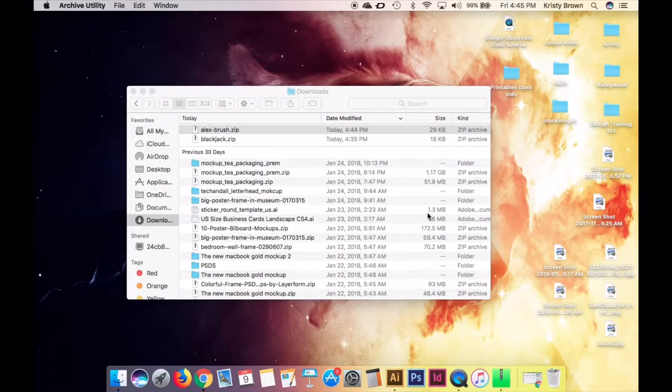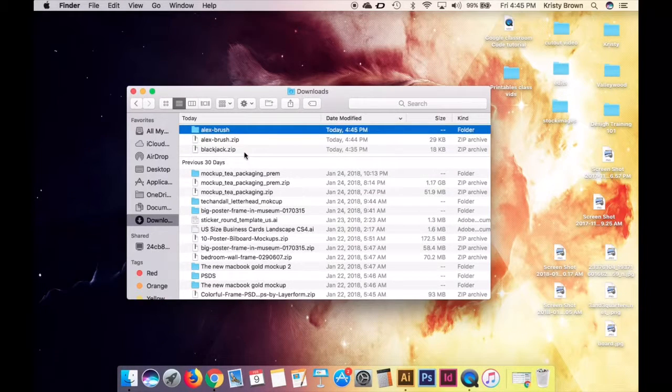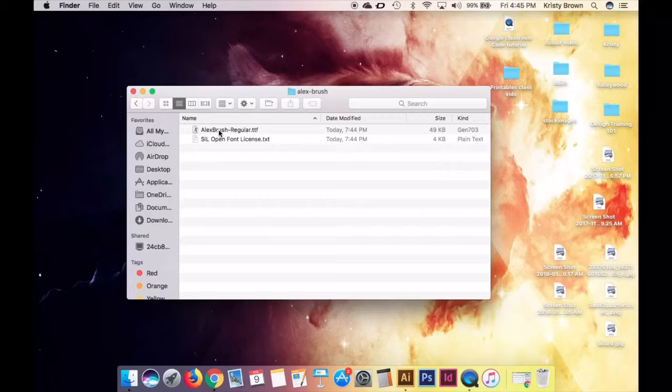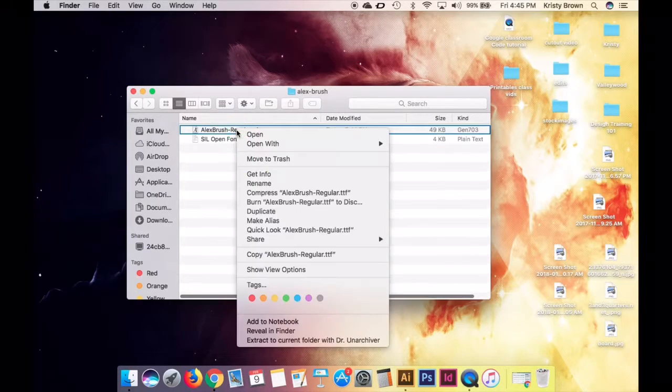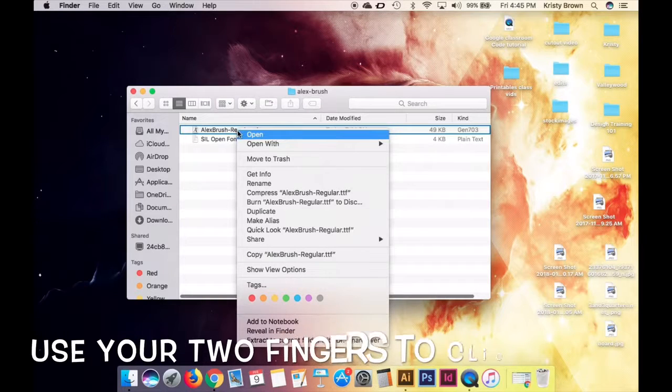Now we just want to double click that so it can get unzipped. And then double click this. And then here's the font file right here, .ttf. I'm just going to double click that or right click it.